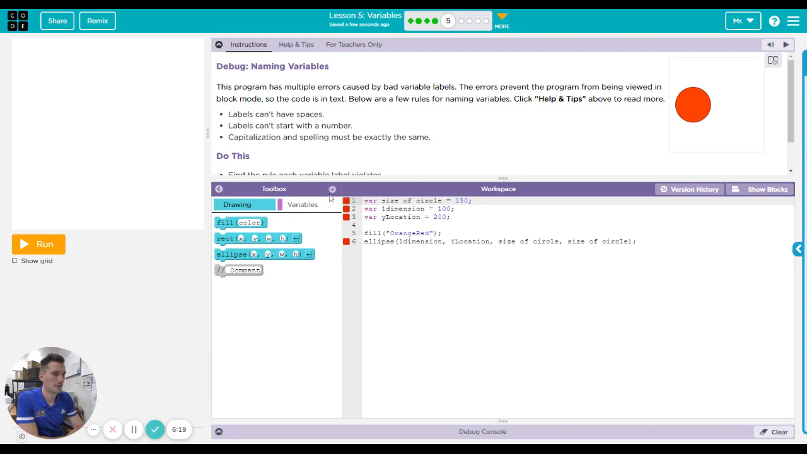Lesson 5, Level 5. Debug, naming variables. This program has multiple errors caused by bad variable labels. The errors prevent the program from being viewed in block mode, so the code is in text. Below are a few rules for naming variables. Click help and tips above to read more.